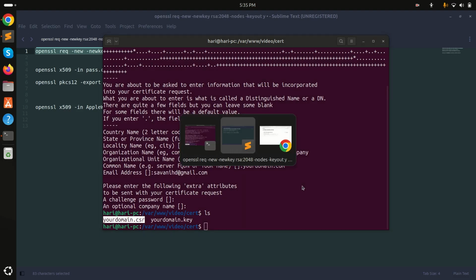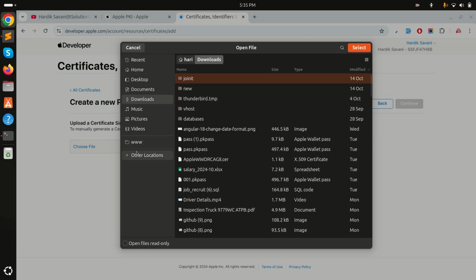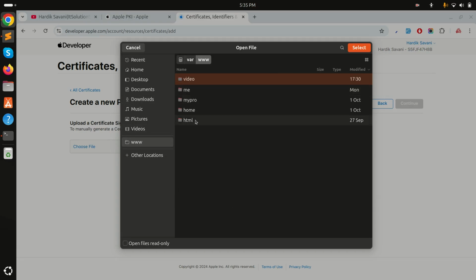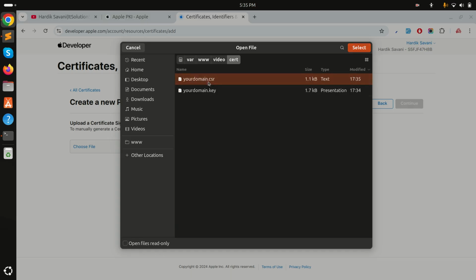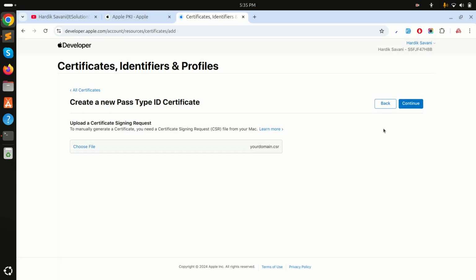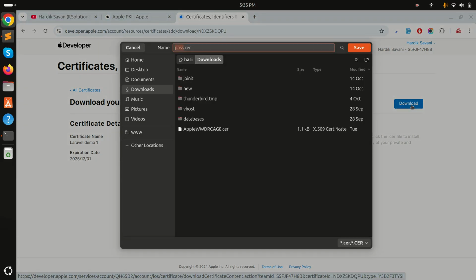So now this file I need to choose over here. I will simply click on choose, go to www, then video and certificate, and choose the certificate that we generated. Okay, and click on continue. Now you can see that there is a generated certificate file. If I go here and click download, you can see that the CER file is generated.